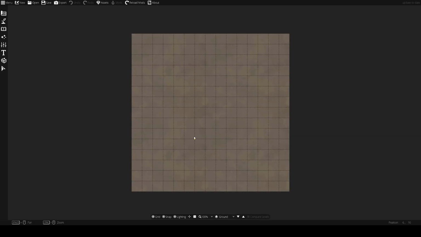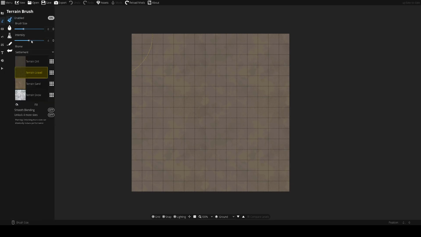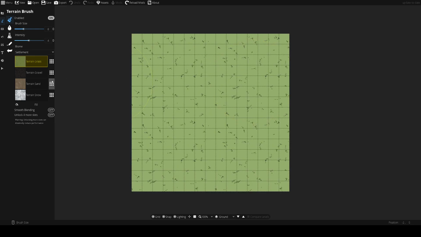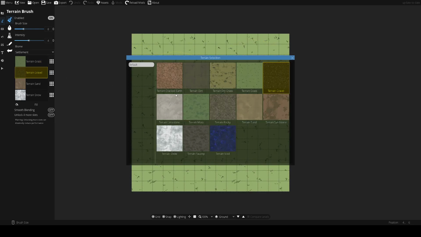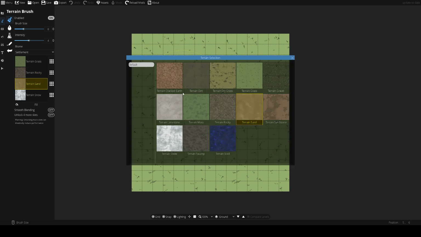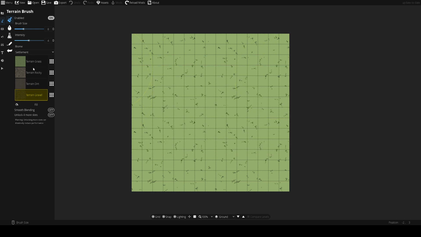Here we are. What do we want to start with? We will start with our terrain. This is our base terrain. We want grass. There will be grass here. What do we use for our river? Rocky, dirt, and then we will just use some gravel. Always put smooth blending on. It will make your life better.